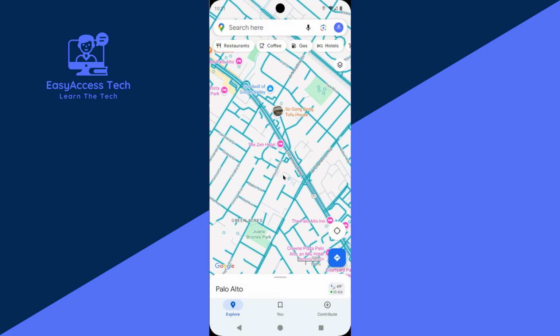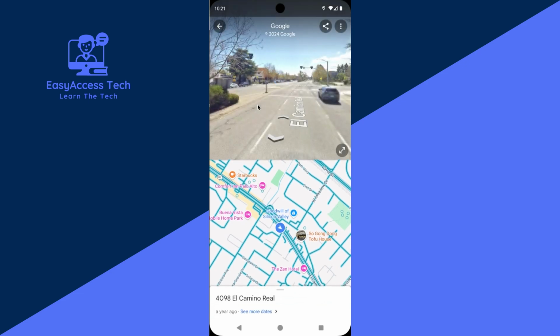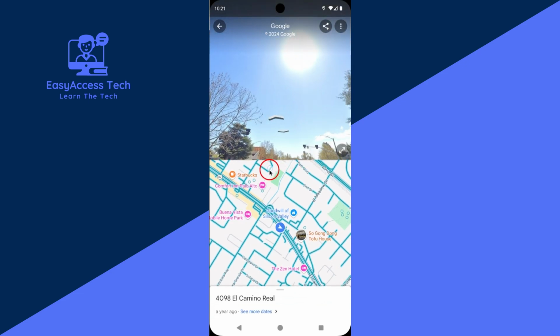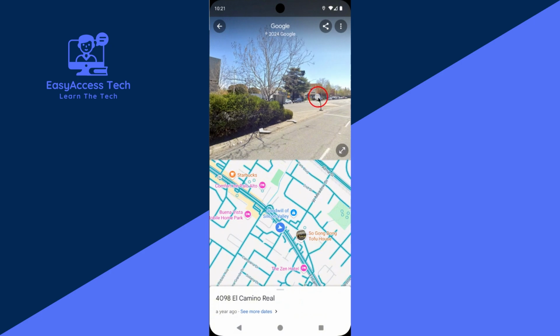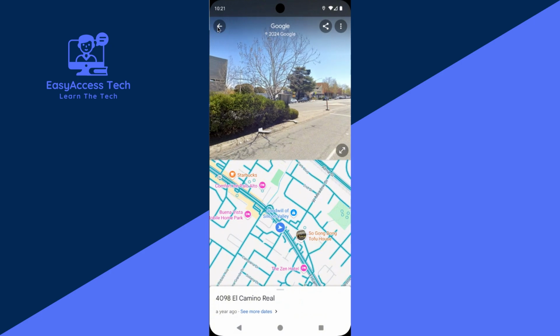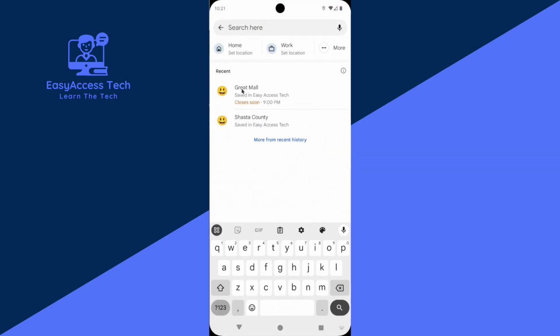To get a street view of a desired location, tap on this location. See here, this is the street view of this location. You can find a location by searching here.